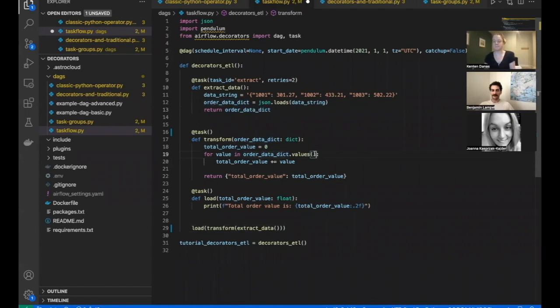Okay. And then we have a few questions about XCOMs and passing things around. So can a task group return an XCOM? Yeah, I believe so, that you could define that in the Python function, but I'm not totally sure on that and I haven't tried it yet. So that is something I'm going to look into and potentially update this example. So stay tuned with the repo that gets sent out later.